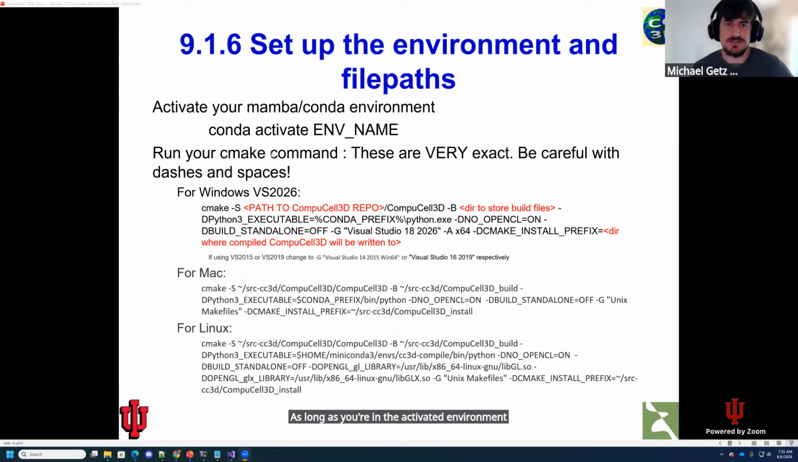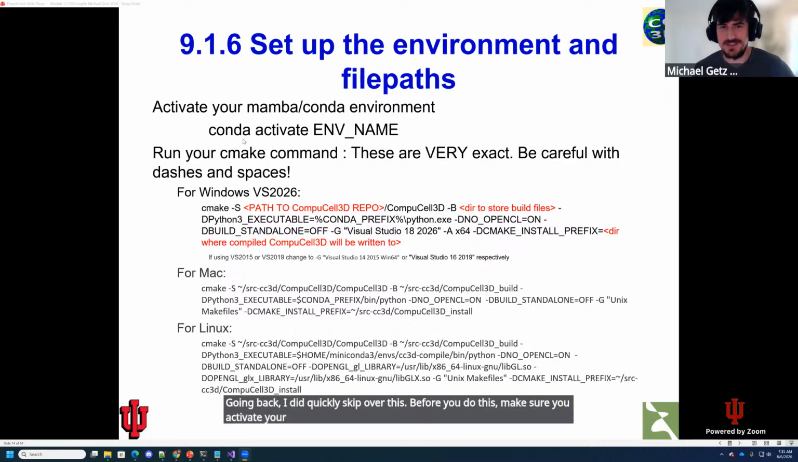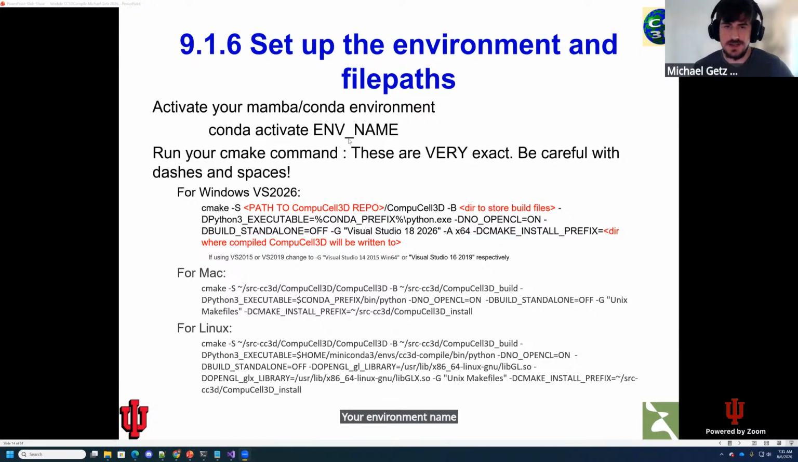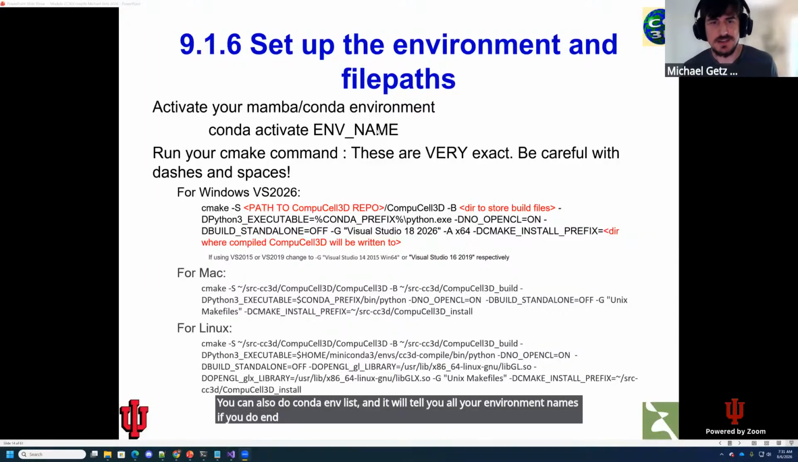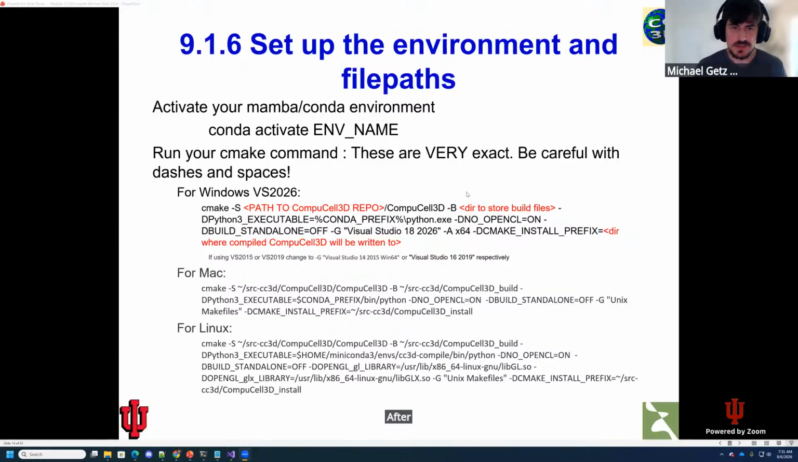Going back, I did quickly skip over this. Before you do this, make sure you activate your environment. So conda activate or mamba activate your environment name. Your environment name is the name at the top of the YAML file; that is what the environment will be created as. You can also do conda env list, and it will tell you all your environment names if you end up forgetting it after the fact.